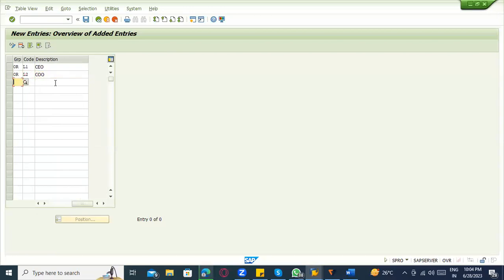COO and OR L3, 1, which is like CFO, OR and L4 and 1. Okay. And marketing executive or marketing officer. Then I will go with OR. So you can define codes, however many codes you want to create. Then I'll put delivery manager. Or you can put global manager.